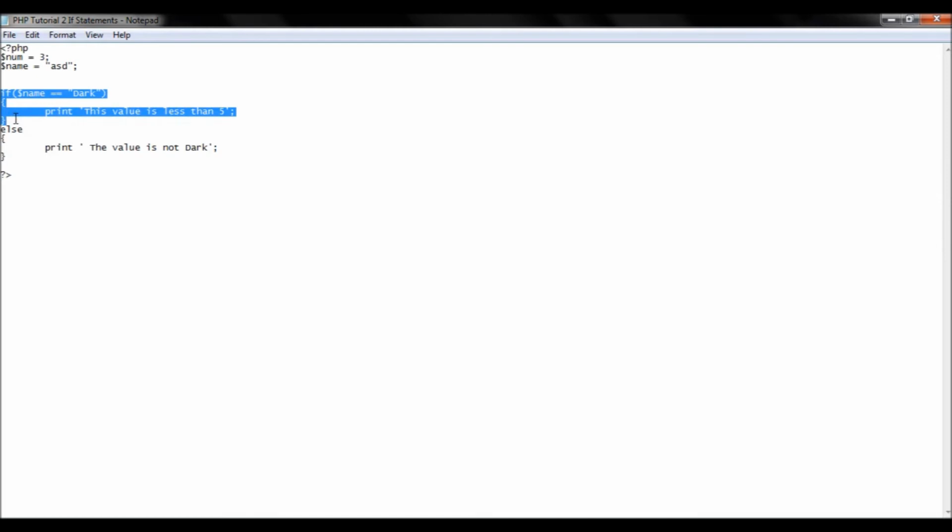So sometimes you don't want to actually add an else statement, because you may not want to execute something whenever the condition is true or false. So it depends. If you want to add an else statement, you can. If not, then you can just leave it behind.